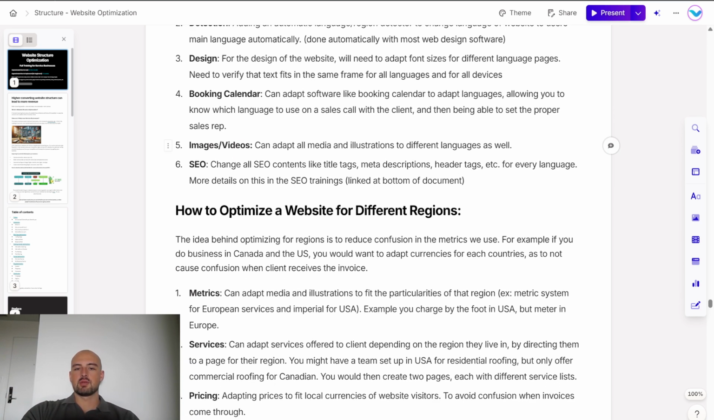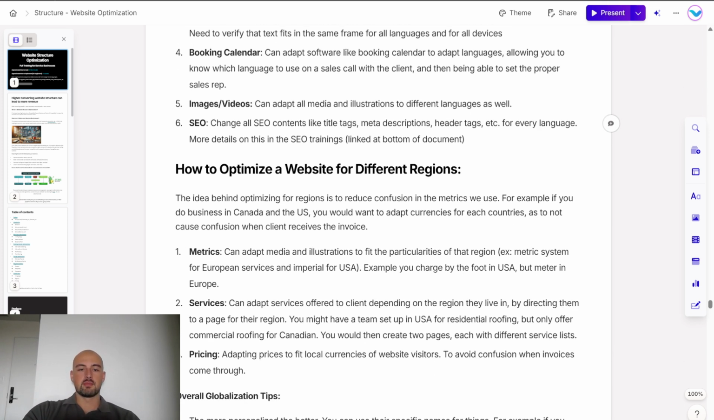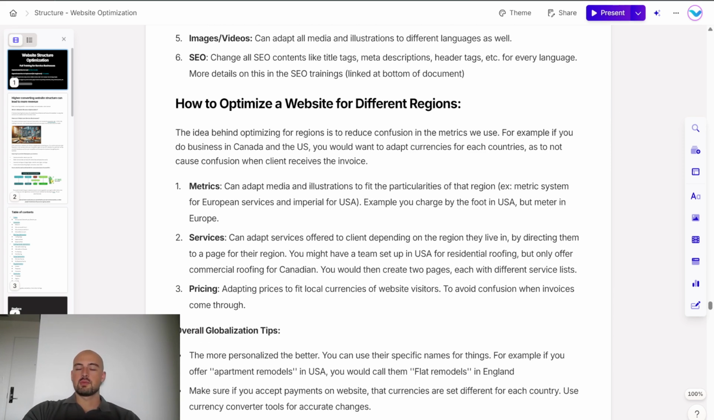Images and videos: you can adapt all the media and illustrations to different languages as well. You gotta make sure of that. So that means currencies, that means languages. You gotta just check everything out, make sure it goes well. SEO, same thing. Title tags, meta descriptions, everything you gotta change for the different languages just to make sure you have them set.